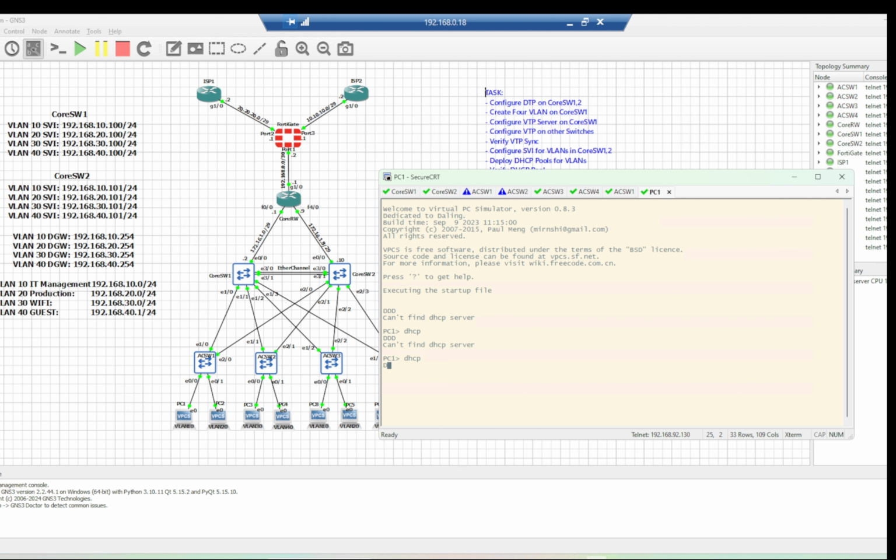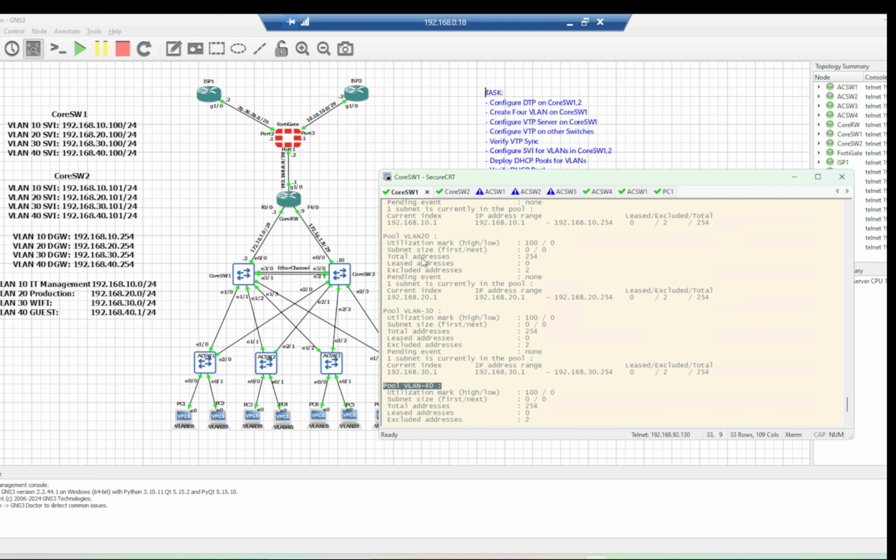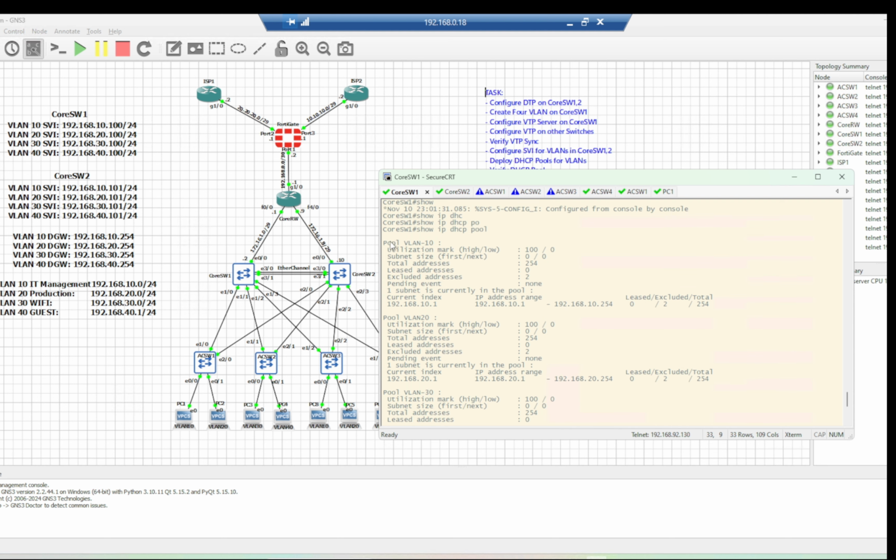We might have to do it a couple of times for it to get the IP address, if everything's all right. Yeah, that seems to be working fine. We're going to get an IP address of 10.1. So 10.1, the DHCP for VLAN 10, that's what we configured on core switch 1, which is the one you can see here.